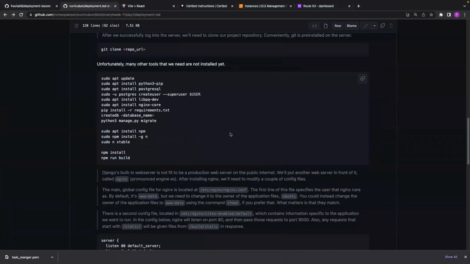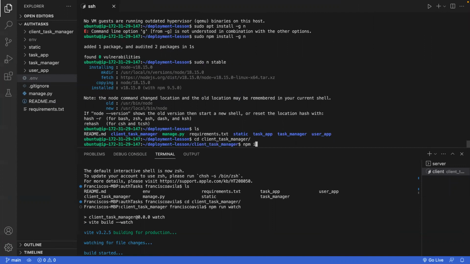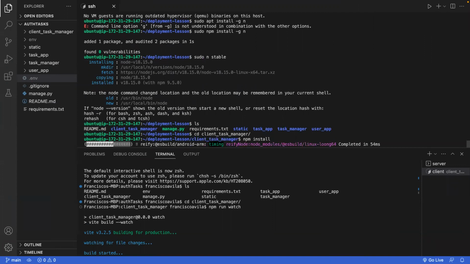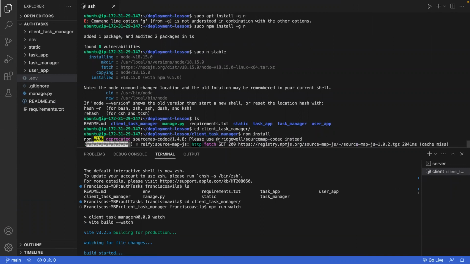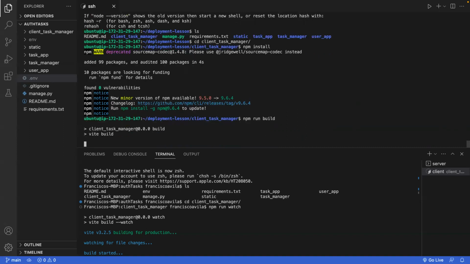So now I can cd into my project, install the project, and then run the build. So I can do ls, cd into client, npm install. This is interacting with my package lock JSON to grab all the things that I have in there and ensure that all my dependencies are working correctly. And now I can do npm run build.